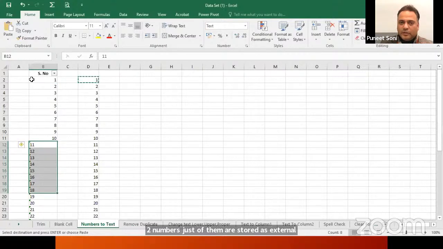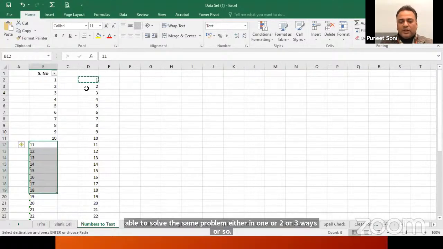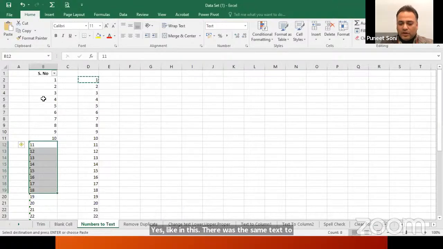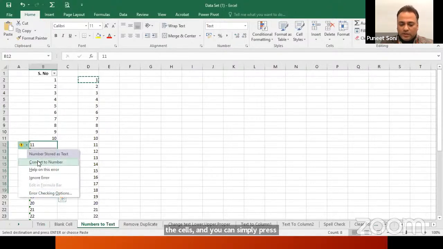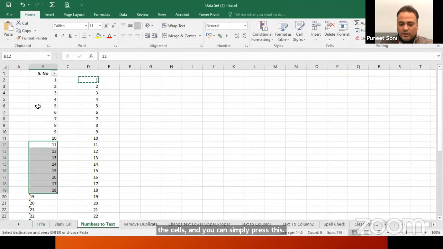The beauty of Excel is that you'll be able to solve the same problem in 1 or 2 or 3 ways. Just like in this, there was a syntax to convert the text into numbers, or there was an option to select the cells and simply press this button to convert it to numbers. You can see the numbers till 18 have been shifted now.